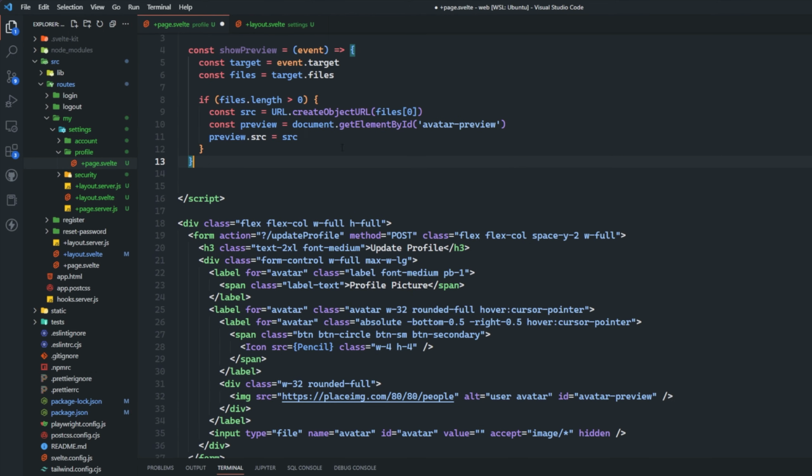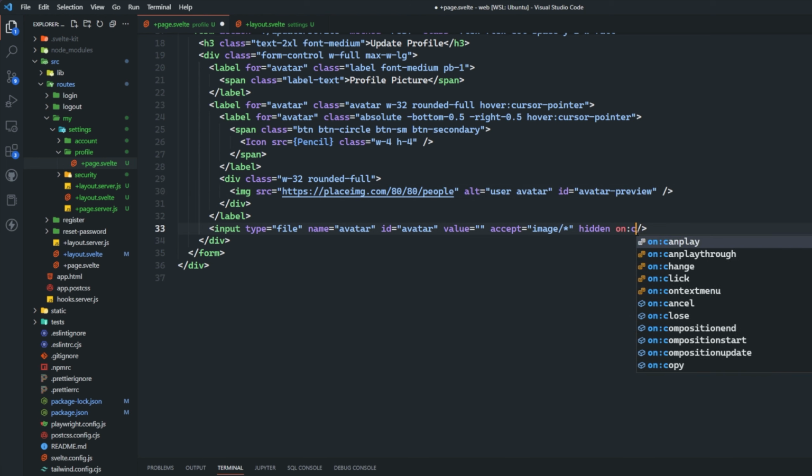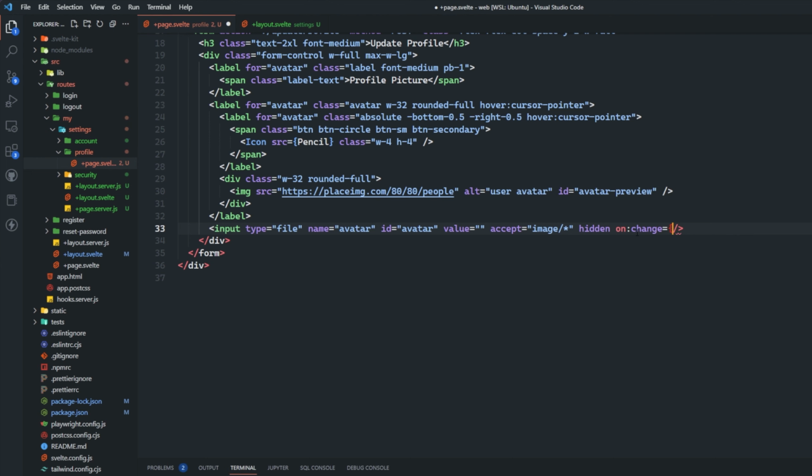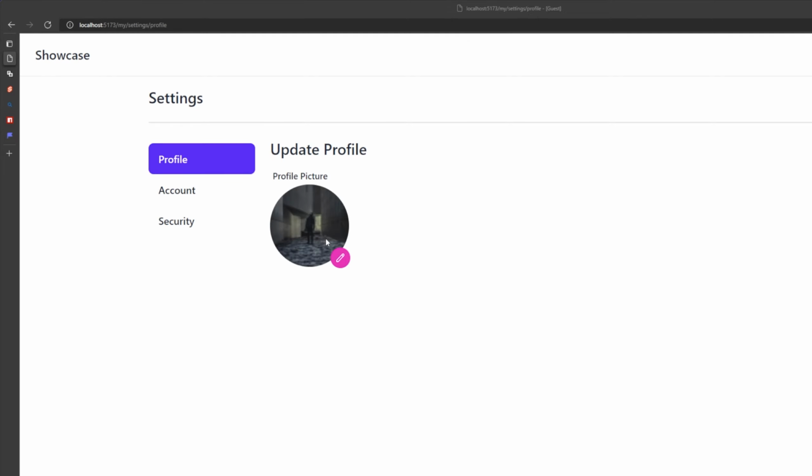So now what we can do is we can save this and then we can say image source and then we can say on change. Well, actually on the input itself, we're going to say on change and we'll just say showPreview. So now let's just try to upload something now. And now you can see that we do in fact get the preview rendered.